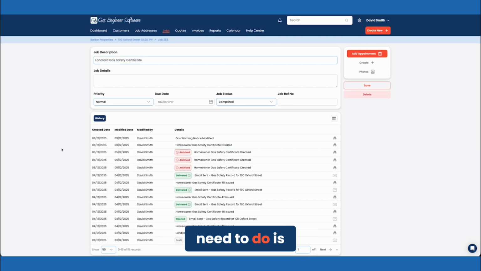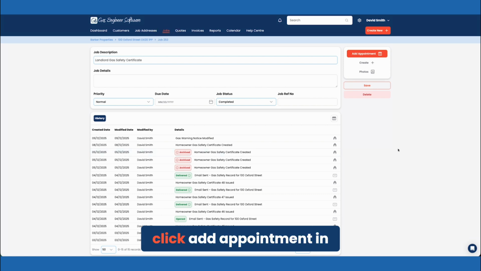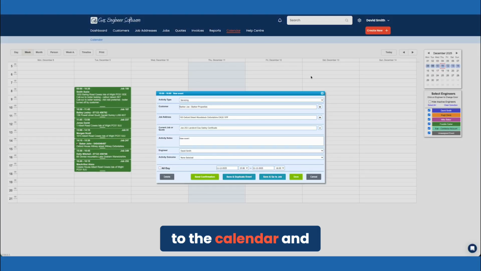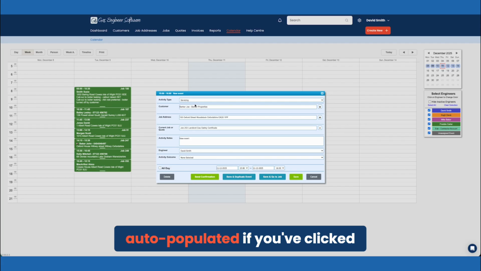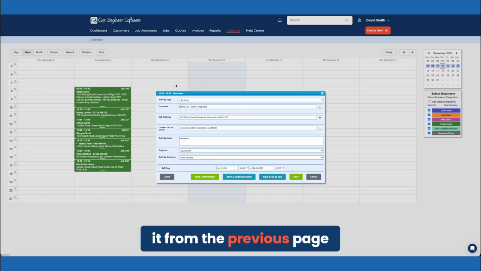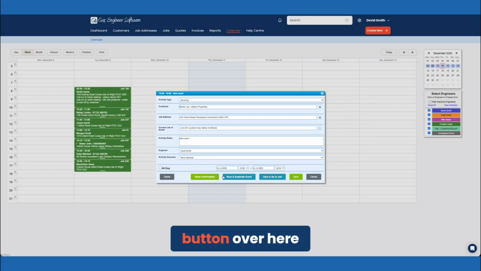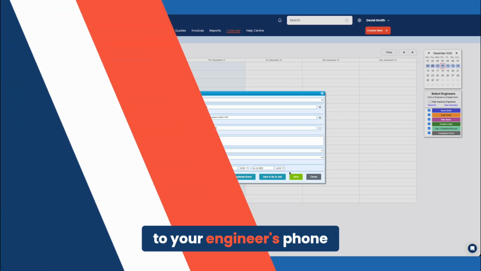The next thing we need to do is create a calendar event for your engineer. From the job page, click Add Appointment in the top right hand corner. This will redirect you to the calendar, and you can fill out all the details, including the time. Everything else will be auto-populated if you've clicked it from the previous page. You can send an appointment confirmation to your customer by clicking this green button over here, and clicking Save over here will add the appointment to your calendar and send a notification to your engineer's phone.